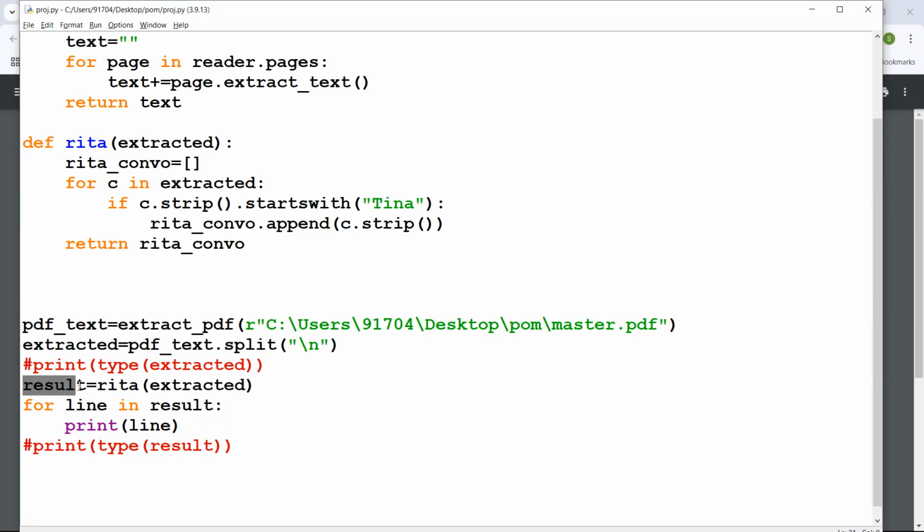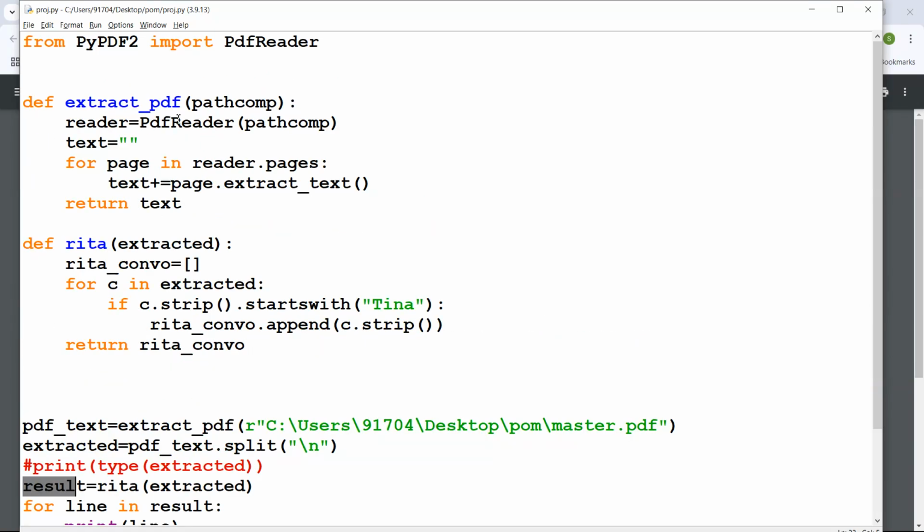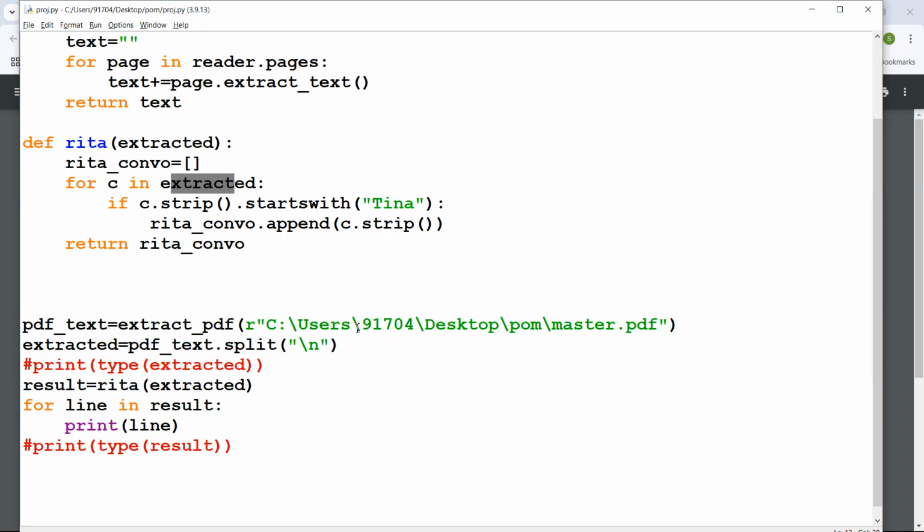Then we are passing this extracted into the Rita function, and we have declared an empty list in here. We are looping through this extracted, meaning whatever is present in this master.pdf, storing each item in c, and within that c we are stripping. At first we are stripping, that is deleting leading and trailing spaces, and if it starts with the word Tina, then we are appending it to this empty list, and finally we are returning the Rita convo.